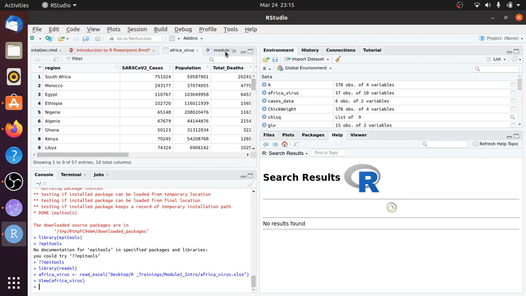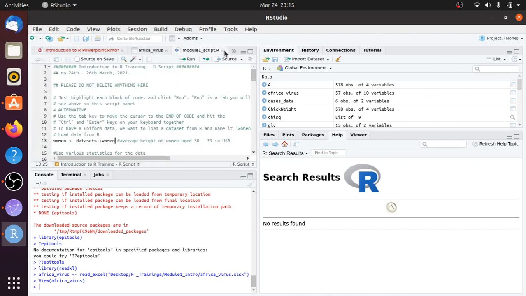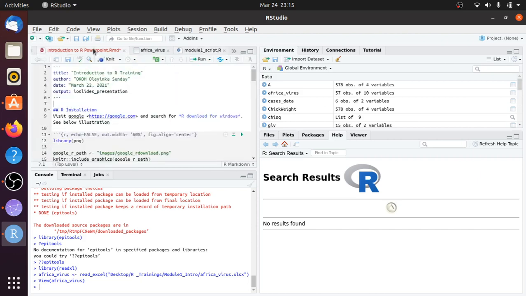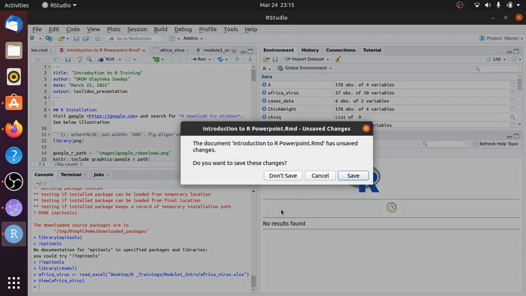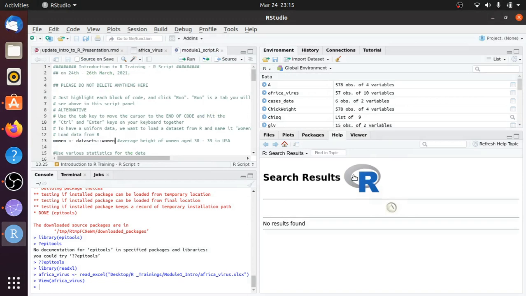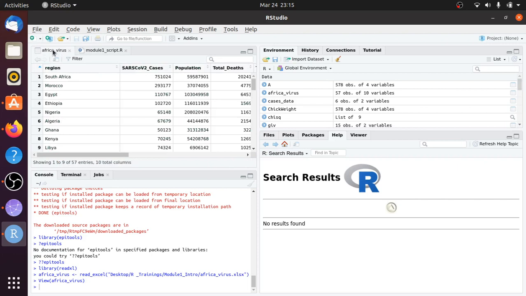It will open. If I click module 1, you can see I have this. If I click this, I have this. If I want to close that one, I'll just click close, and that one will go. And I want to save it? No, and that one will go. Just close it. Okay, so that is it.